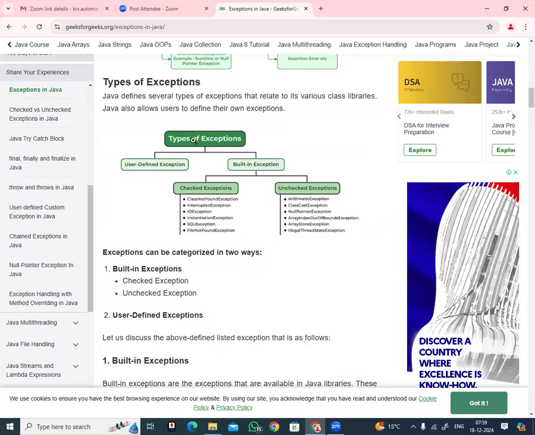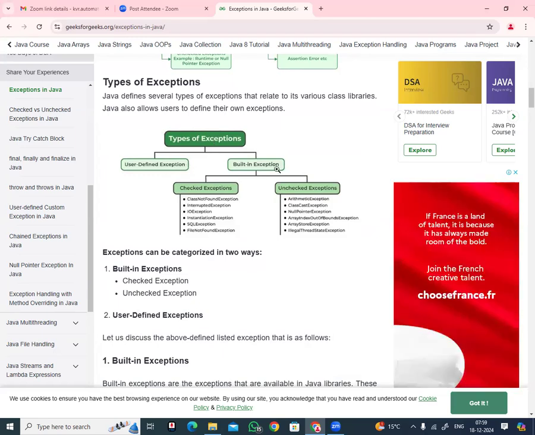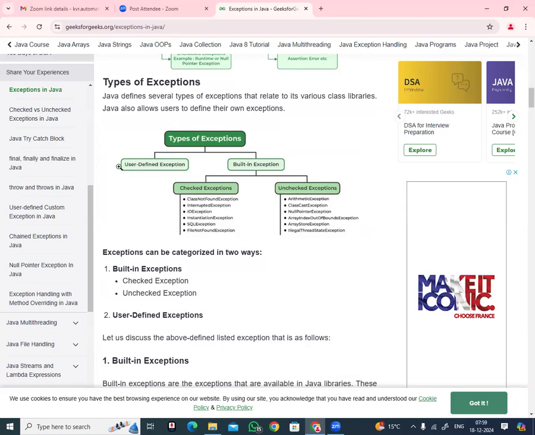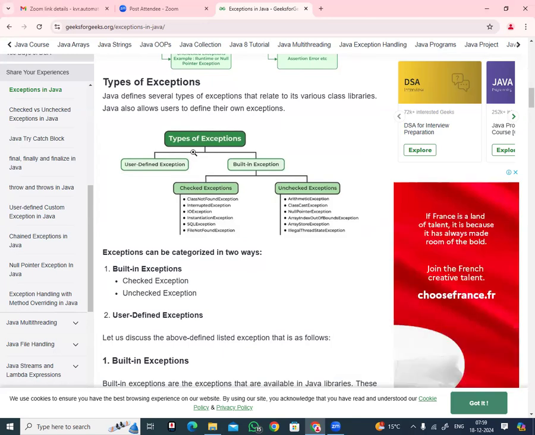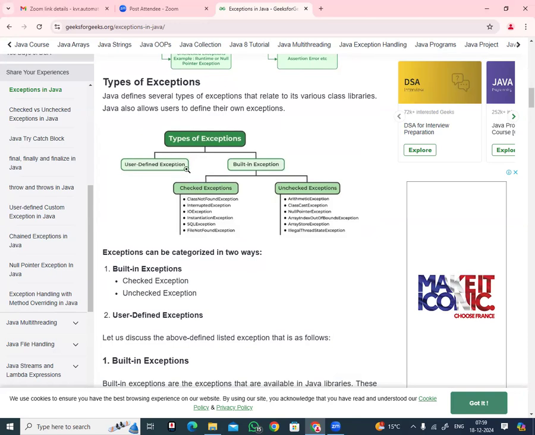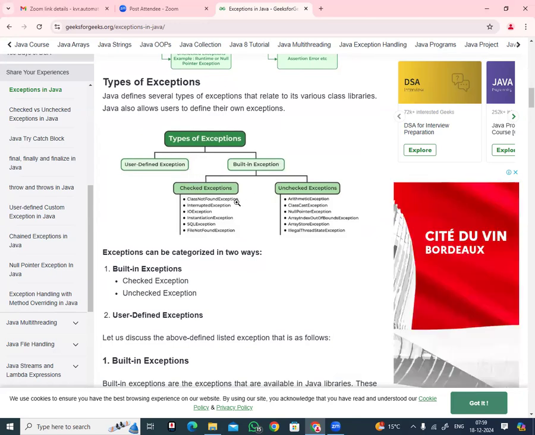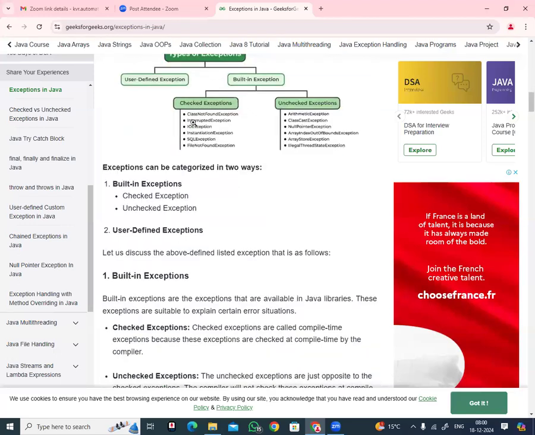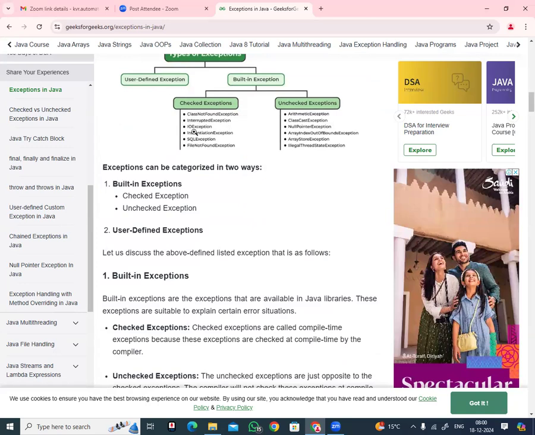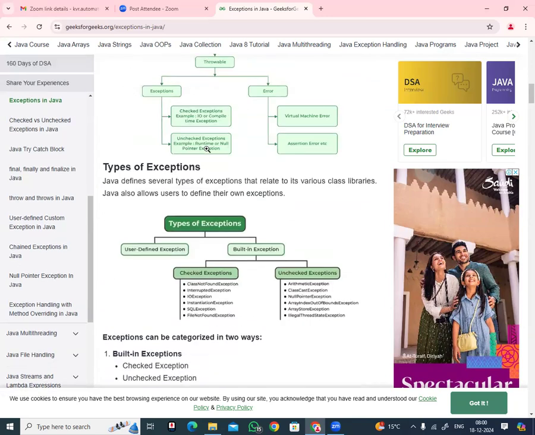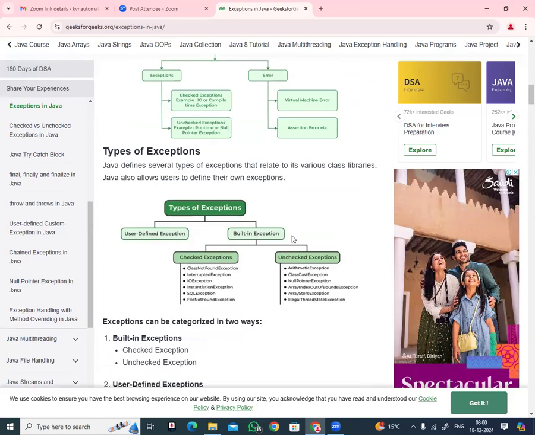Here we can have user-defined exceptions and built-in exceptions. User-defined exceptions means customized ones: in your code you can create your own exceptions. That is user-defined exceptions. Built-in exceptions means the ones built into Java. Compile time exceptions are ClassNotFoundException, InterruptedException, IOException, SQLException. These are all checked exceptions, where checked means compile time exceptions.